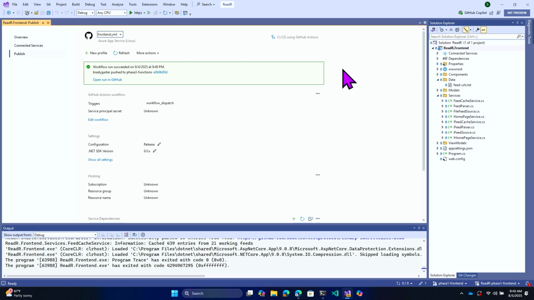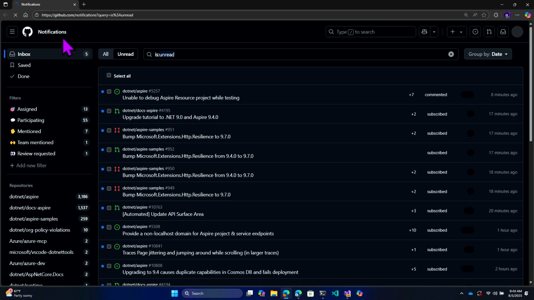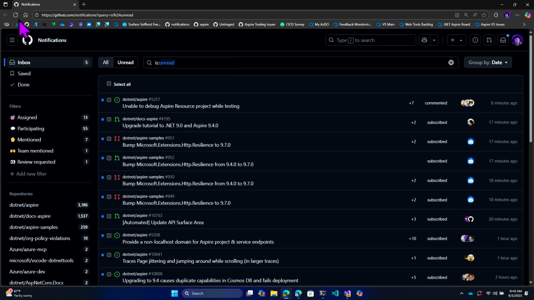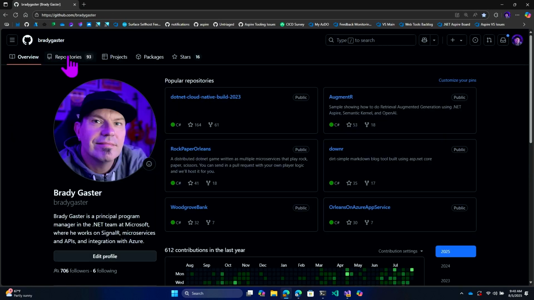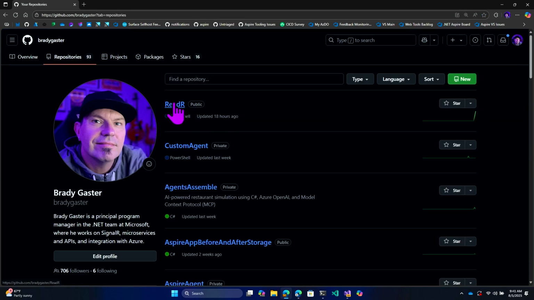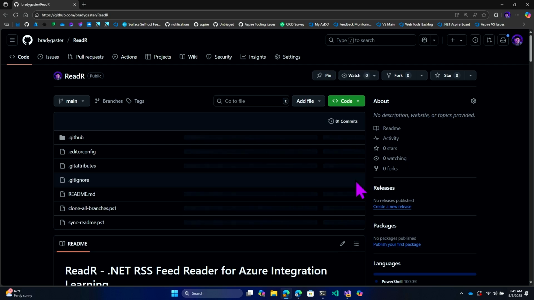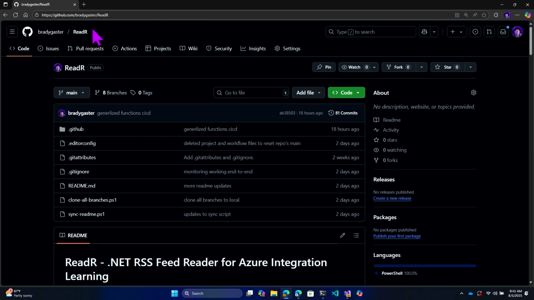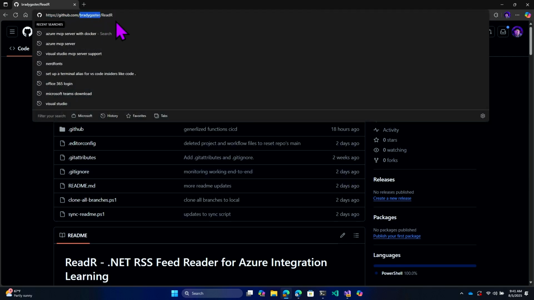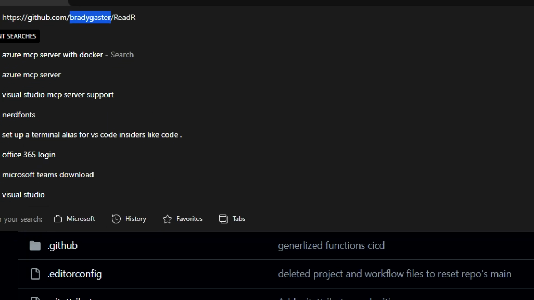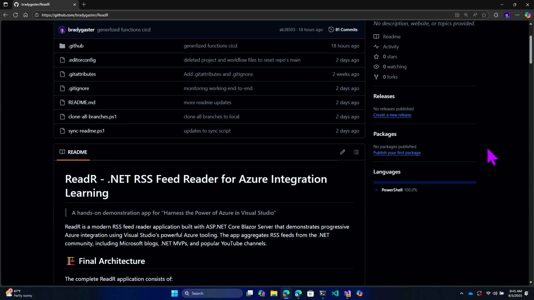I want to go ahead and pop open the repo link for you real quick because I'm going to give you this code today. If I were to go out to my repo right here, sorry for not having it pulled up. It's a really creative URL name, reader. My GitHub name is Brady Gaster because I'm super creative, and the name of the repo is reader. So if you want to get to it, it's right here.